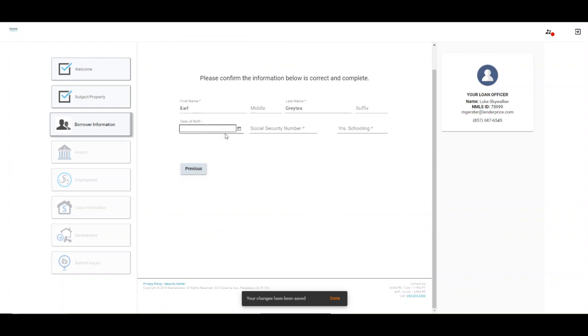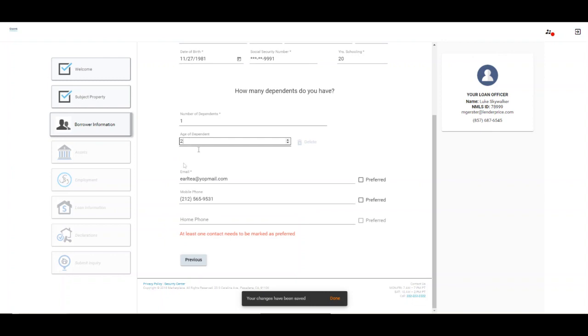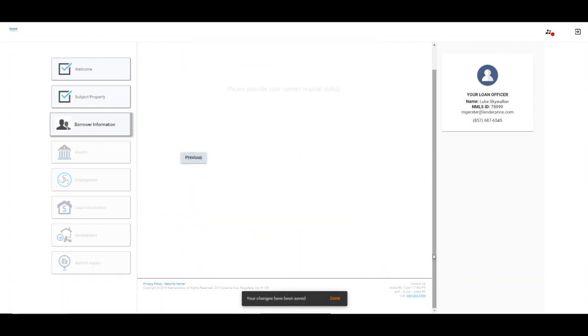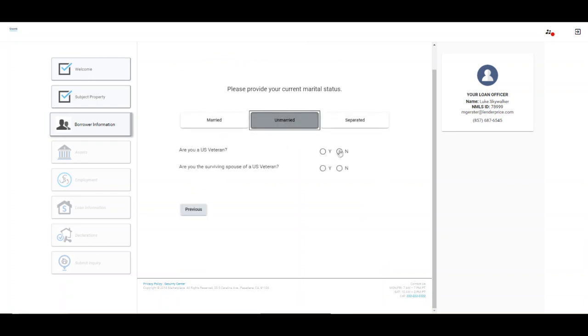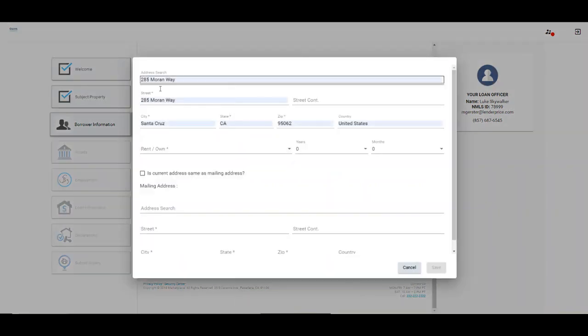Next, they're led to the borrower information section where they enter their social security number, their date of birth, validate their name, and the number of years in school. They'll tell us how many dependents they have and the ages, if there are any, and then identify their preferred contact method. The borrower is asked their marital status and then their status as a veteran, and then they'll move on to tell us more about their current property address and their mailing address.